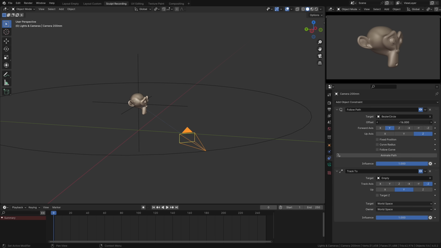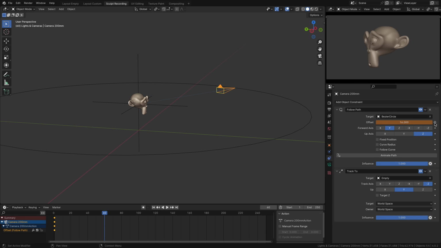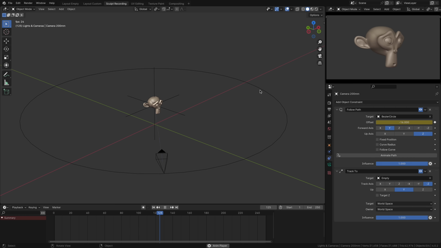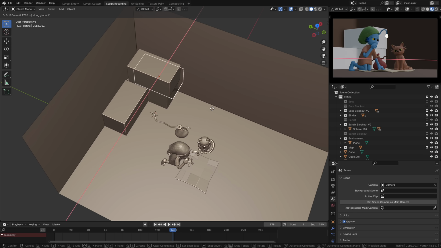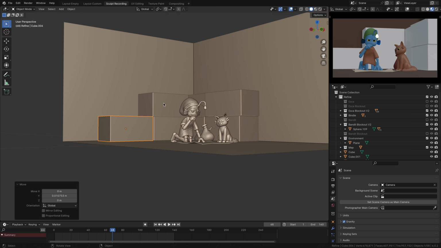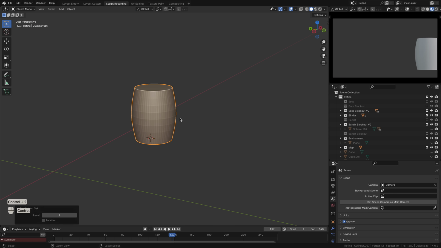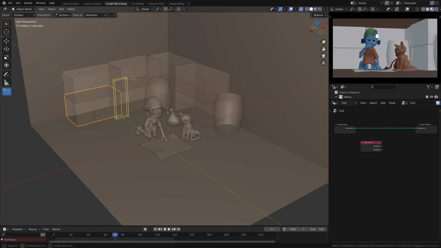Now all we gotta do is set the keyframes on the offset and make sure to copy the first keyframe over to the last frame, that way it loops. Now let's block out the environment starting with some stacks of kelp. Let's throw in some barrels. And some planks.